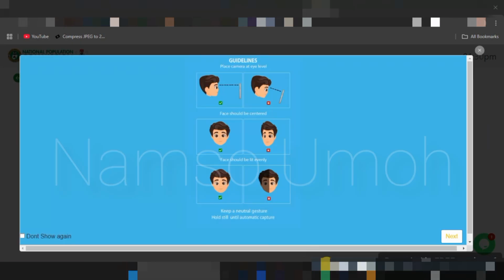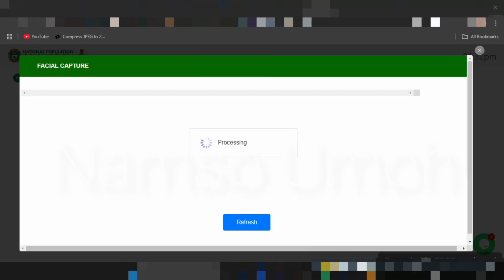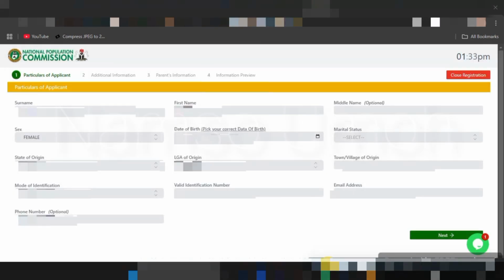Now your face will be matched with the face that is in your NIN. So just click on match face. When you click on it, this is the guideline on how to capture your face. Make sure that your face is stationed at a particular position. Let your face be at the center of the camera. So you click on next. Once the page opens like this, it means that your face ID has been matched with the face you used to enroll for your national identity number.